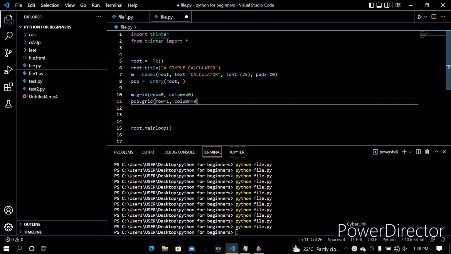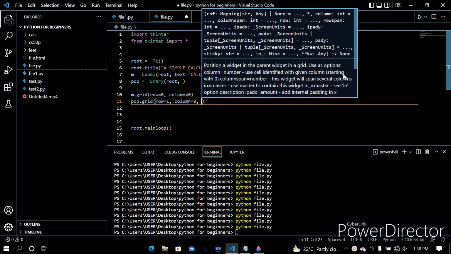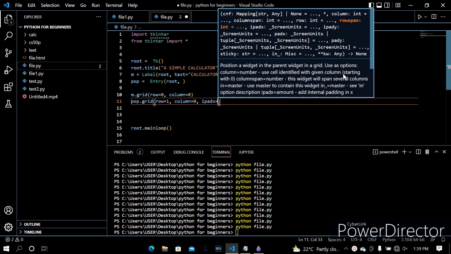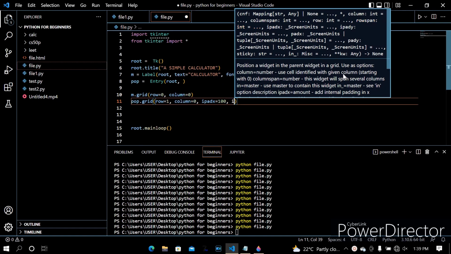Okay, so I'm not really familiar with these things, so I had to Google how I can resize it. And what they said, I should use this ipadx, kind of like the padding I showed not too long ago. So let's just do 50. And let's do 100. Well, let's try 100 and 50.